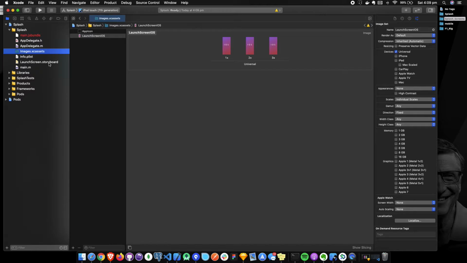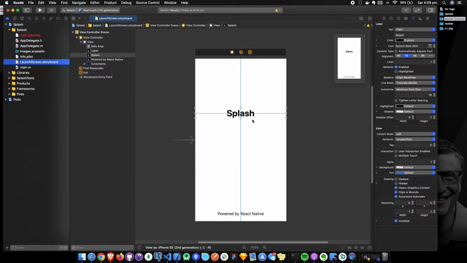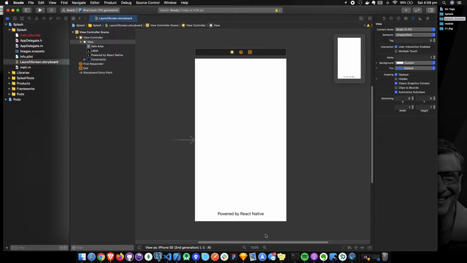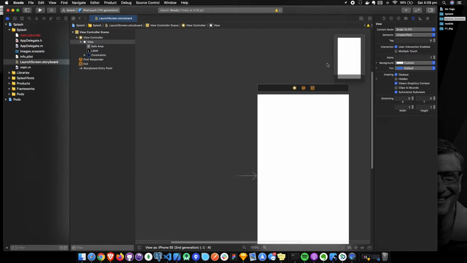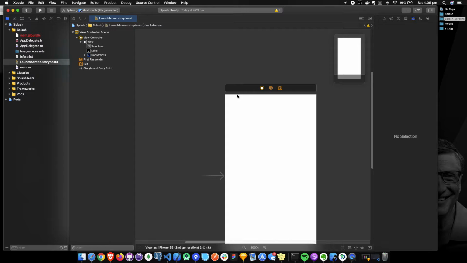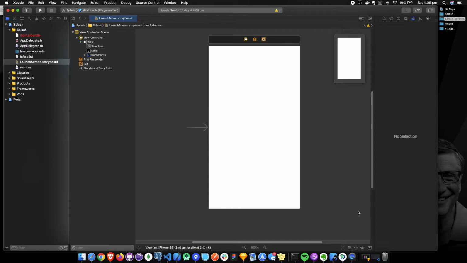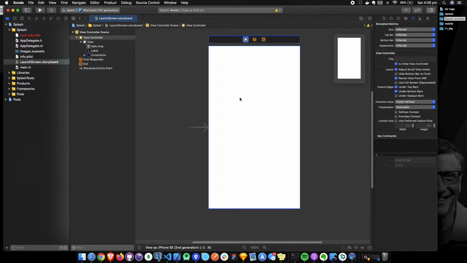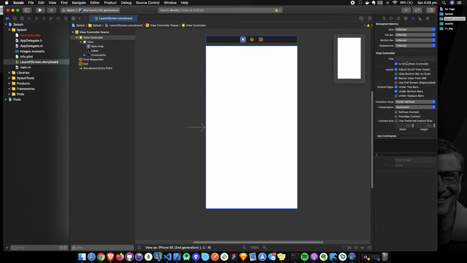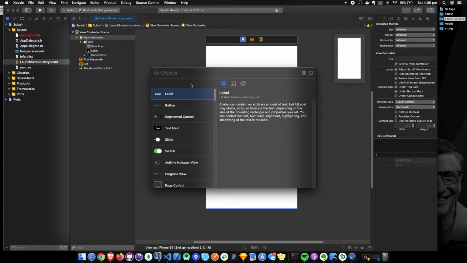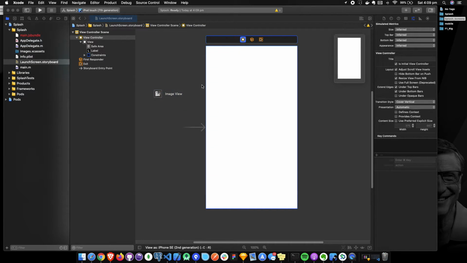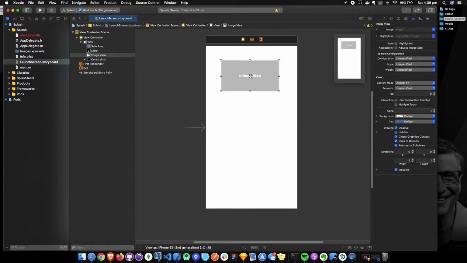What I can do is jump into my launch screen storyboard, and I can get rid of all of this stuff. Some of you guys might have a storyboard, you might have a NIB file. Some people have different things, but either way, it's still the same principle. You're going to want to drag on an image. So let's drag on that bad boy, whack him on there like that.